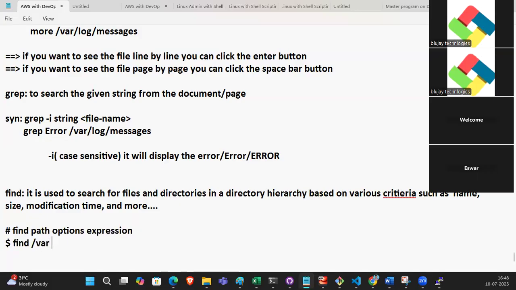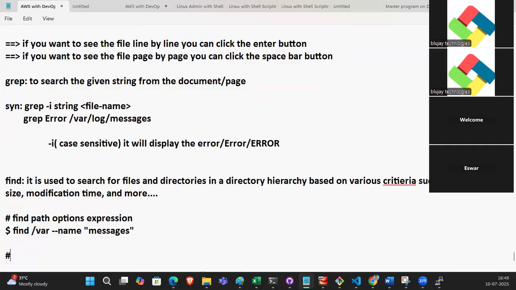Find /var/log -name messages. So we need to find this file messages in this /var/log directory.